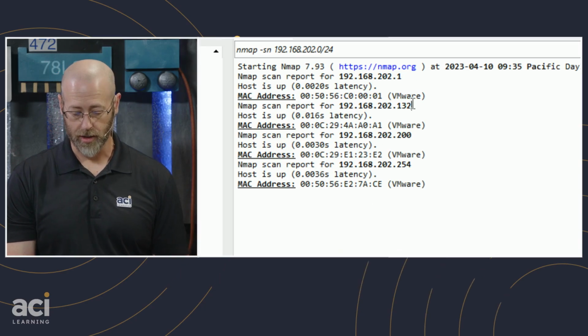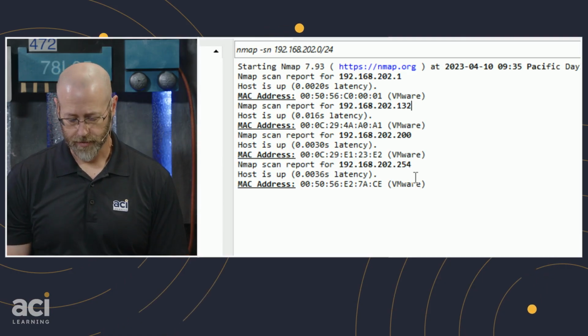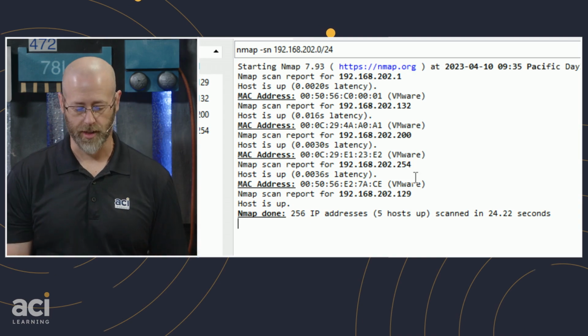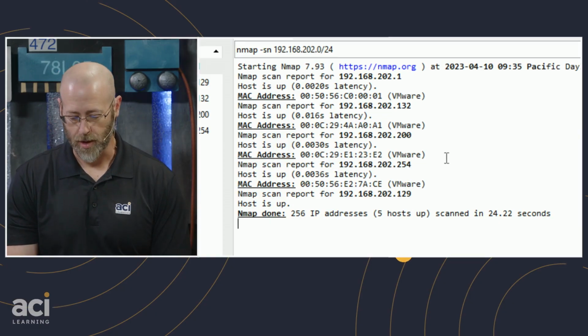It sees 132 and 200. We see 254 jumped up here. I guess that's all part of the virtualization. You can see this is all virtualization. So right, that's why we're getting that.